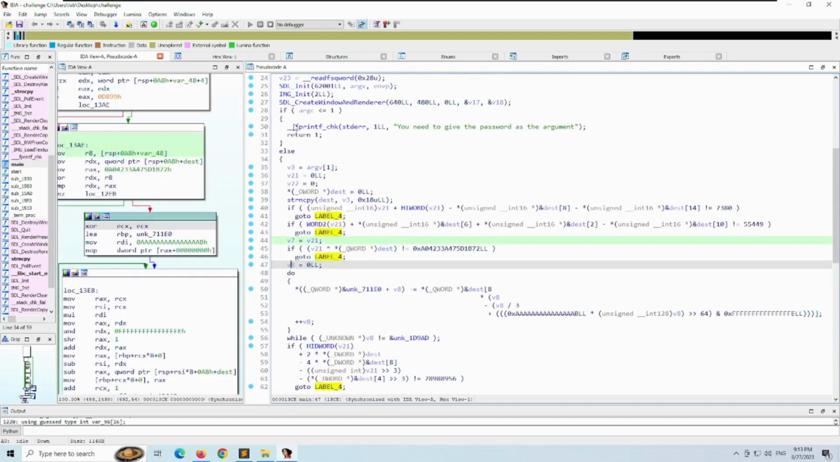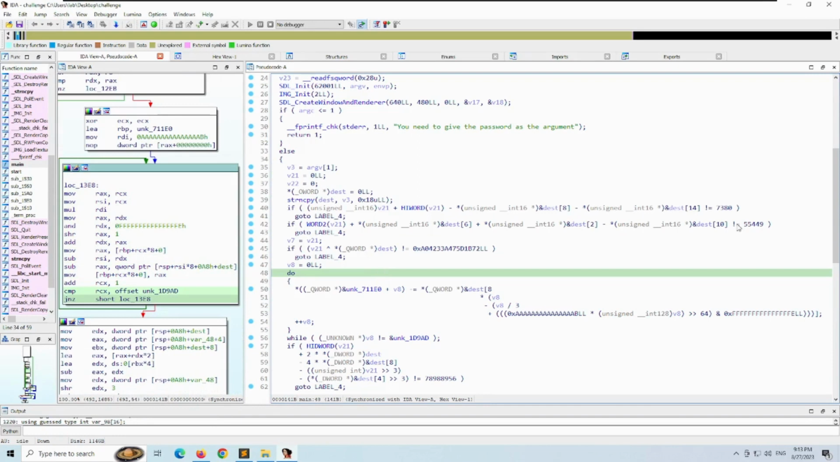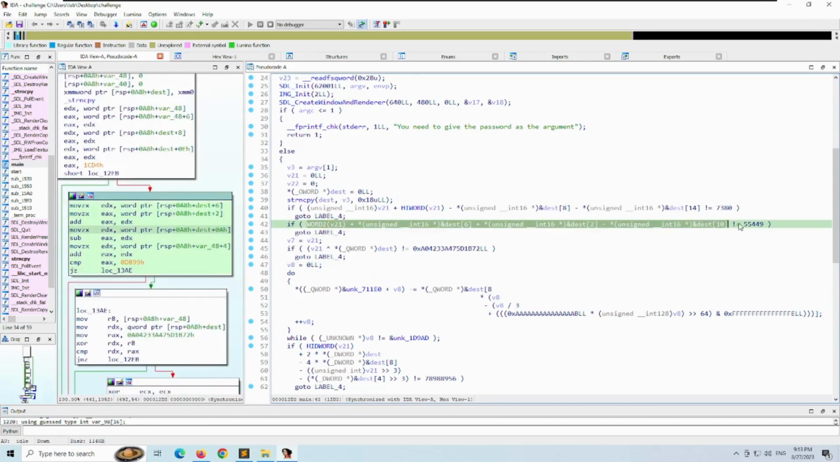So if you provide the password as our input, it basically goes through something, and from here you can see it takes some part of our input. If it's not equal to 55449, it will go to level 4.